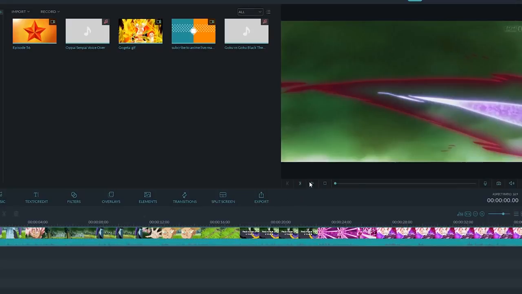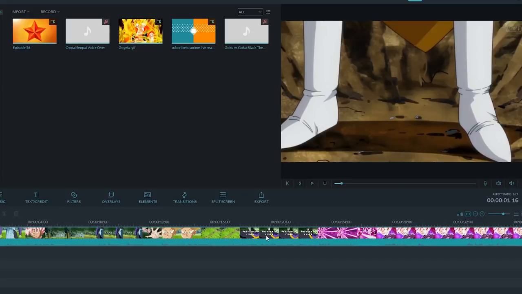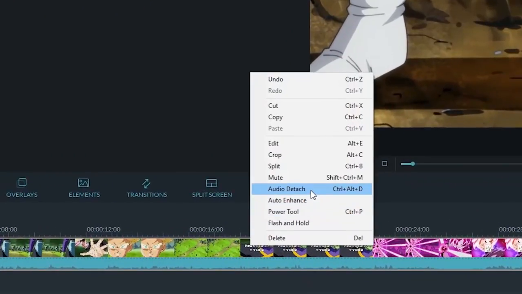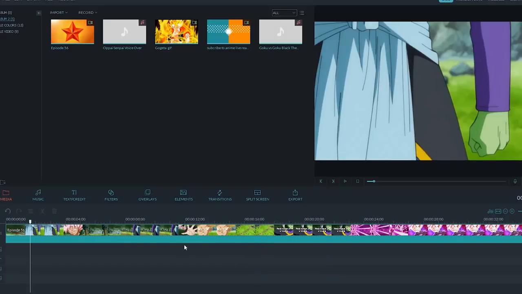The first thing you need to do is click play, and you're gonna see how the Japanese audio is behind this. So you wanna right click and audio detach, because you don't want the Japanese audio, you don't wanna get a copyright strike. So you wanna go ahead and right click and delete that.